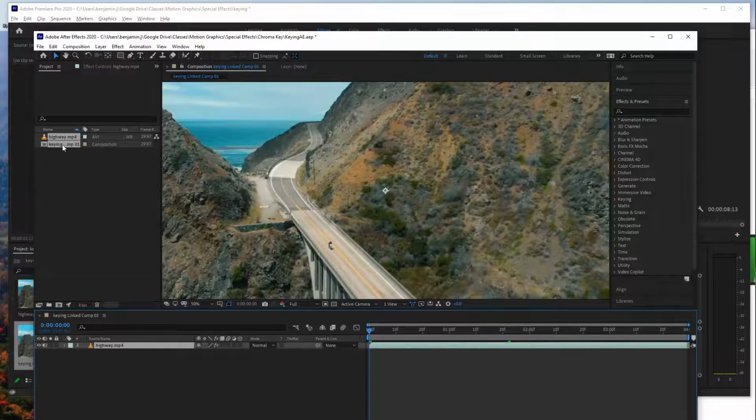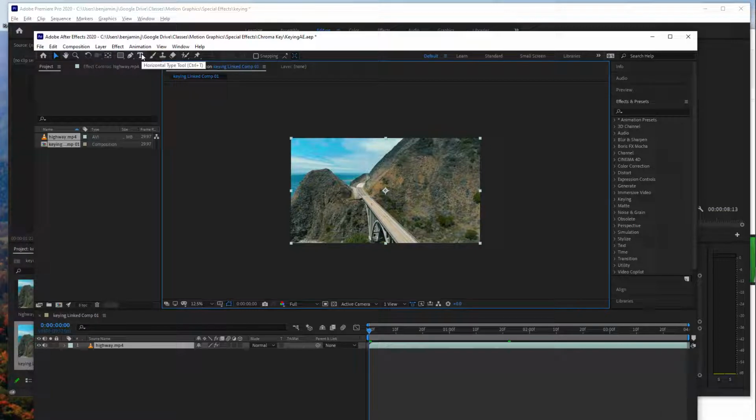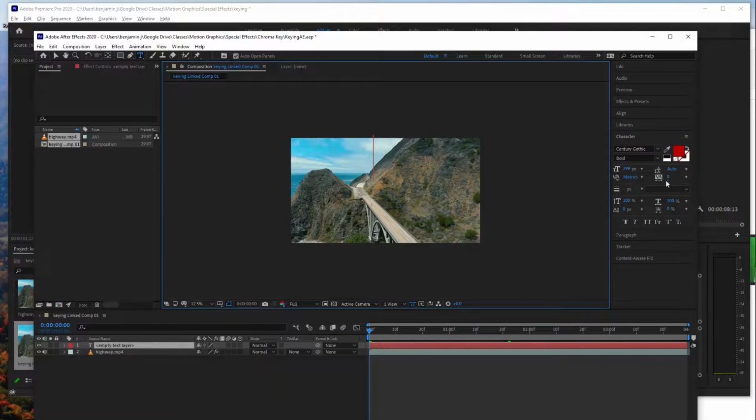And there you can see we already have our composition, which has a name, and our footage of the highway. Okay, great. So let's go ahead and zoom out a little bit. That looks good. And just to show you how well these work together, I'd like you to do this as well: let's pretend this is a title sequence. So we're going to go to our type tool here and create some text.